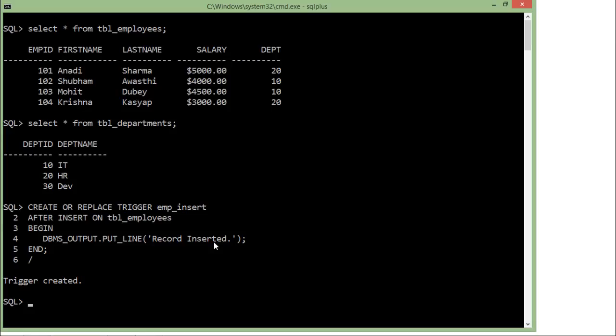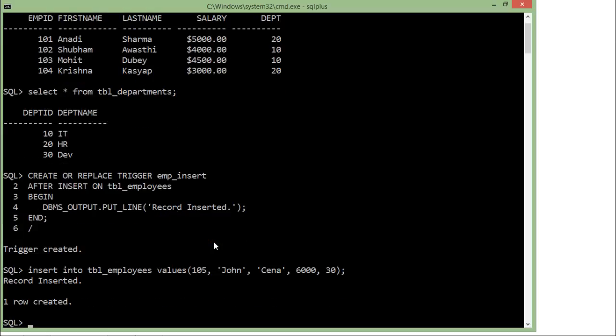Now when I insert a record in the employees table, let's do that: TBL employees, values, and let's enter a record like 105, John Cena, salary, and department. So you see, record inserted. This is the message which I have given in this particular trigger. So this is the sample trigger. I don't need to invoke that explicitly. As soon as I perform this operation, the record will be done.